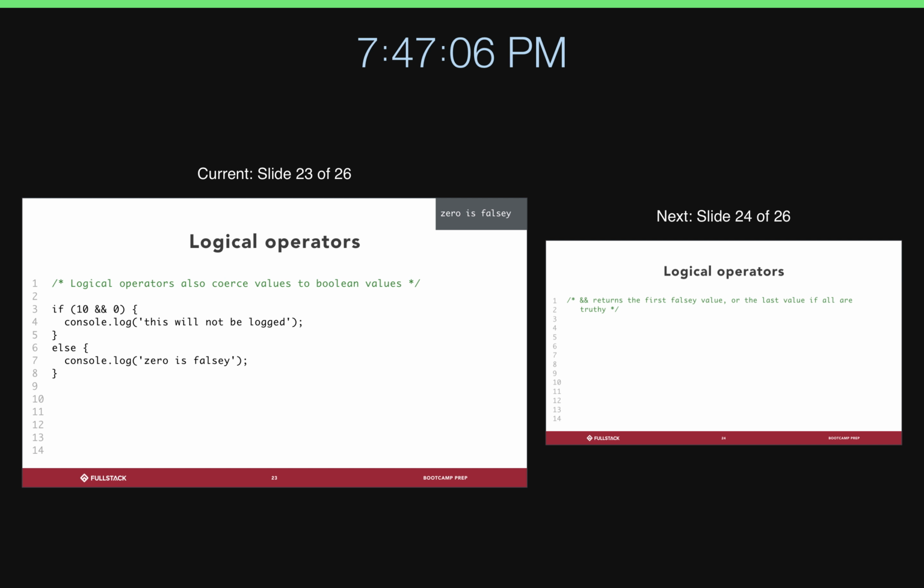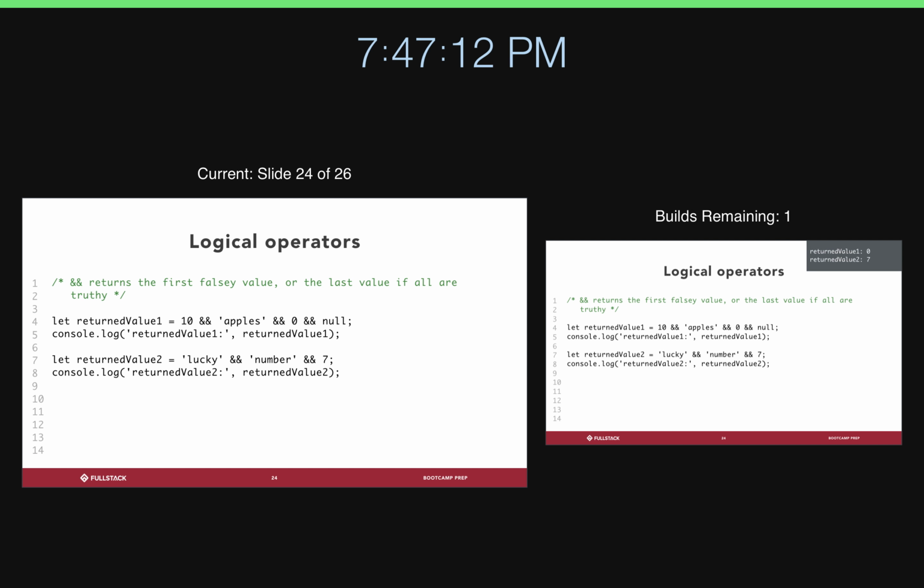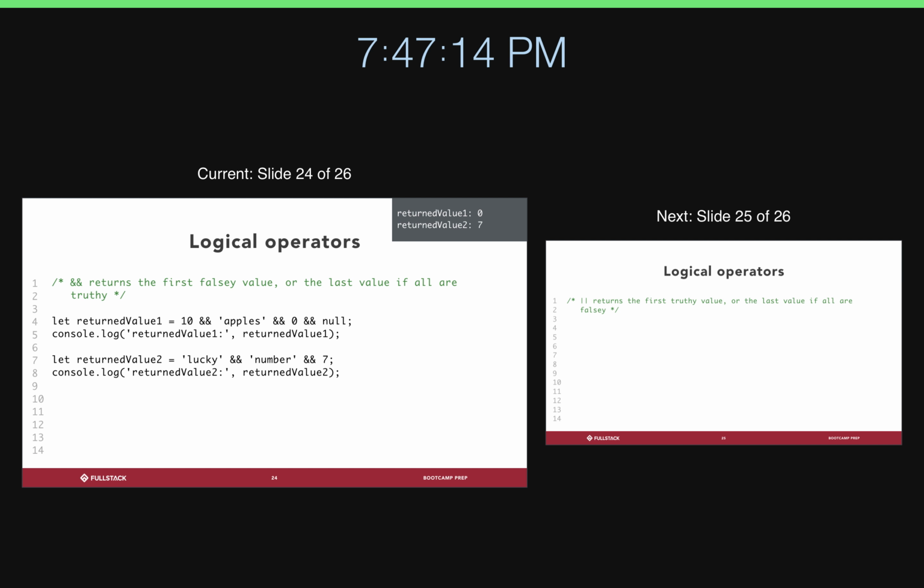So for now, this is the most common way that you're going to see these logical operators used. And here on this slide, we explain that concept a little bit more in detail. The AND operator returns the first falsy value or the last value if all are truthy.